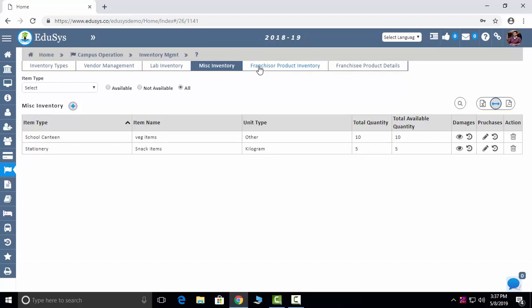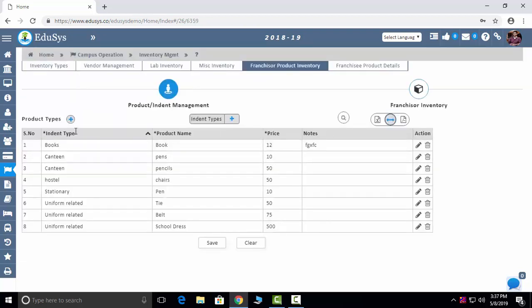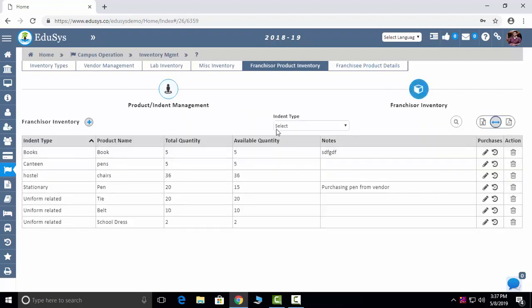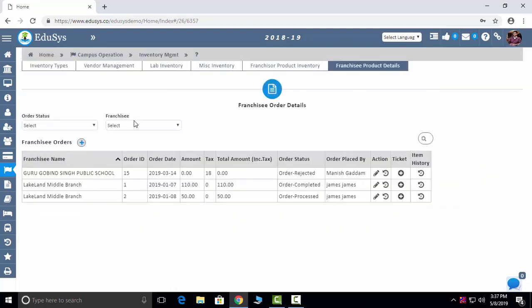If you have franchisees, franchisees can place orders to our franchisors. The items provided by the franchisor, the franchisee can see, and they can place the order also. So they can see everything, and here franchisees can place the orders also.